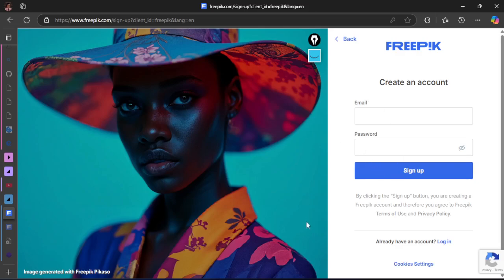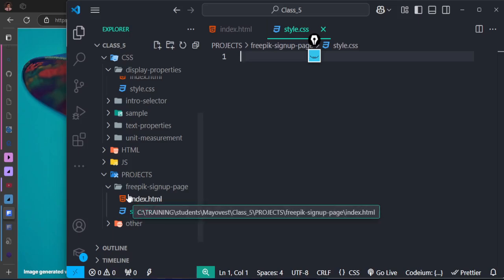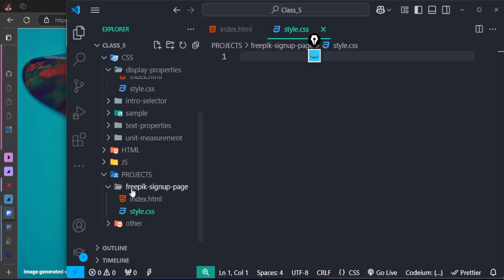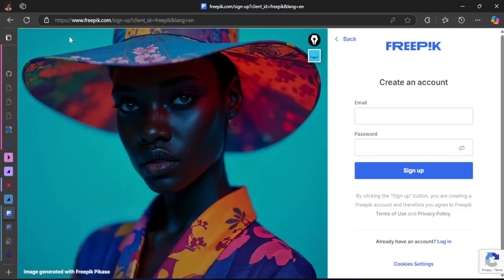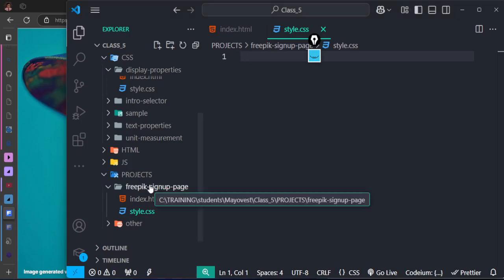So, as you know, when you want to work on any website or any project, the first thing you need to have is your project folder. But since we are still learning, I'm putting everything under the same class 5 folder here. Under the project, which is a subfolder there, I have another subfolder which I'm calling Freepik Signup Page, because we want to work on this site, the name of the site is Freepik, and this is their sign up page. So that's why I'm calling the project Freepik sign up page, so that it will be easier to locate later on in case we need to go back there.